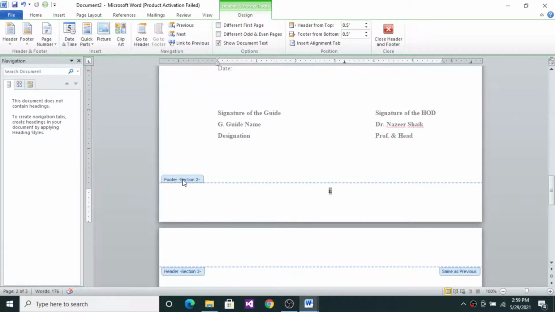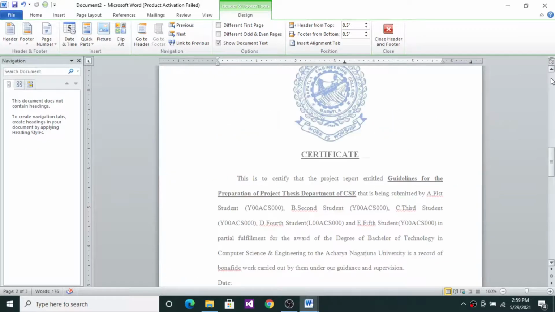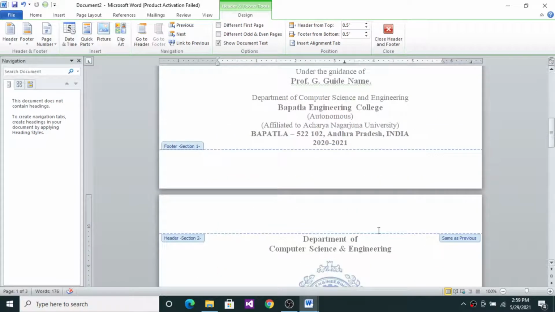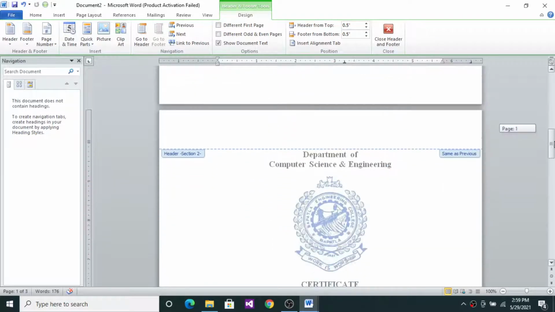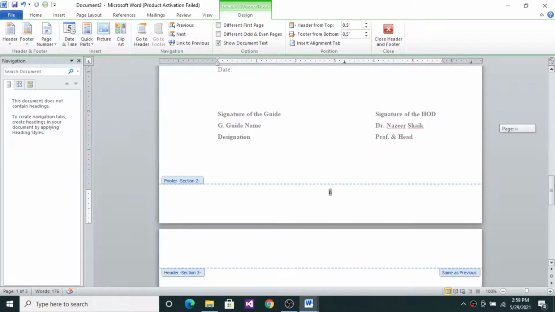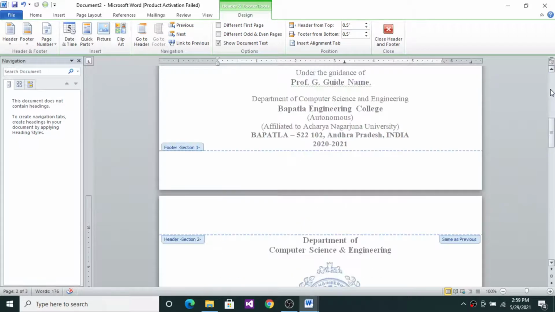And here in footer, similarly you will have header also. Let me show you, reveal the header also. Header section, footer section. Section 2. Okay. Header is same as previous. Footer is not same as previous if you see. You can very easily observe this.